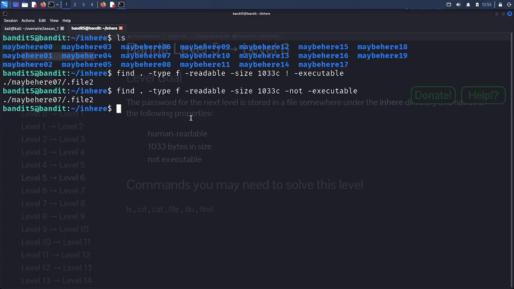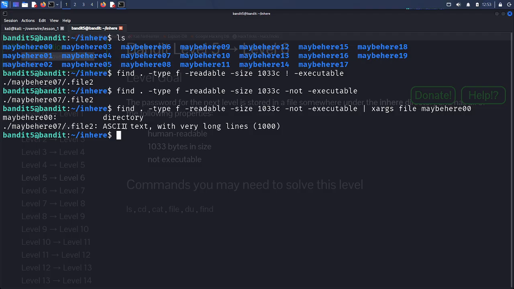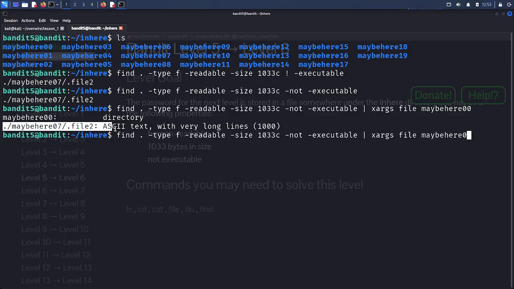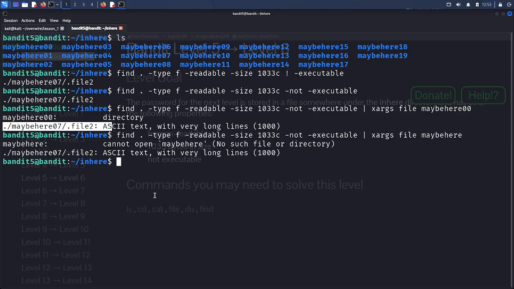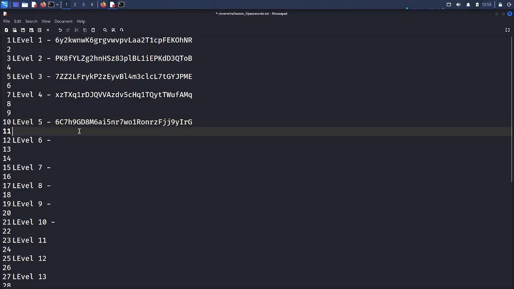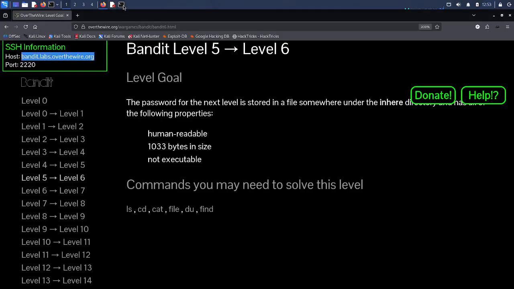Now, again, we could have done xargs, which loops. We're going to loop through each one of them. We could do the file. We're going to loop through to find the file through all of these directories, starting with 0. And there we go. You can see that this one finds the file again. Can we just do that? Yeah, and it does the same thing. So there's a file. Did we get the password to level 6? No, we did not. So let's get the password.